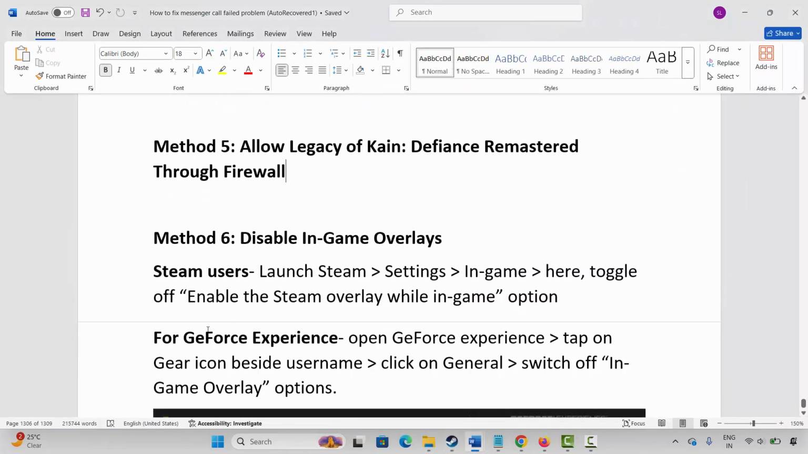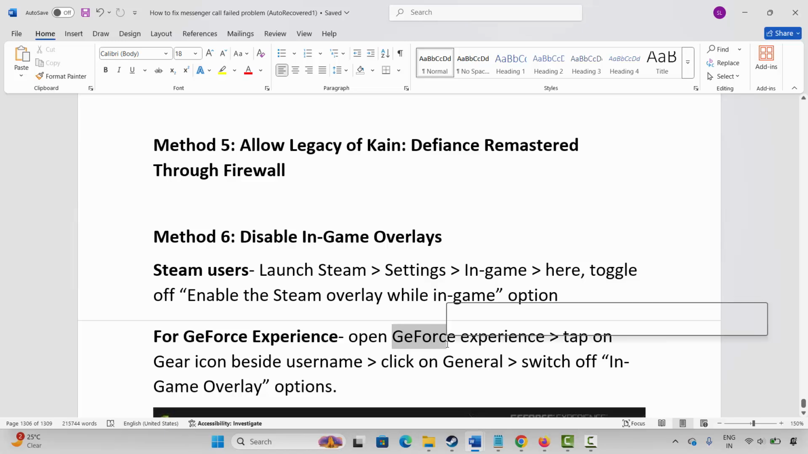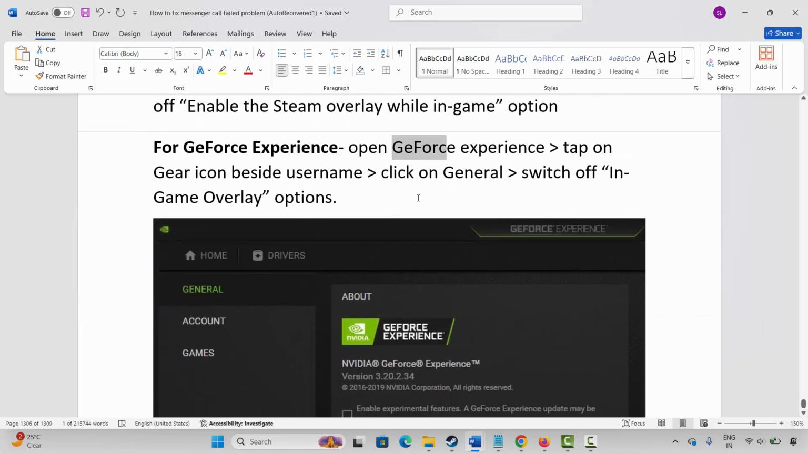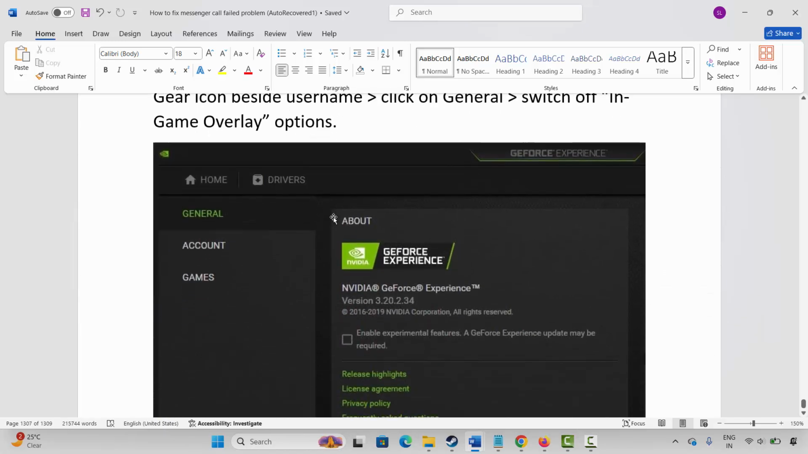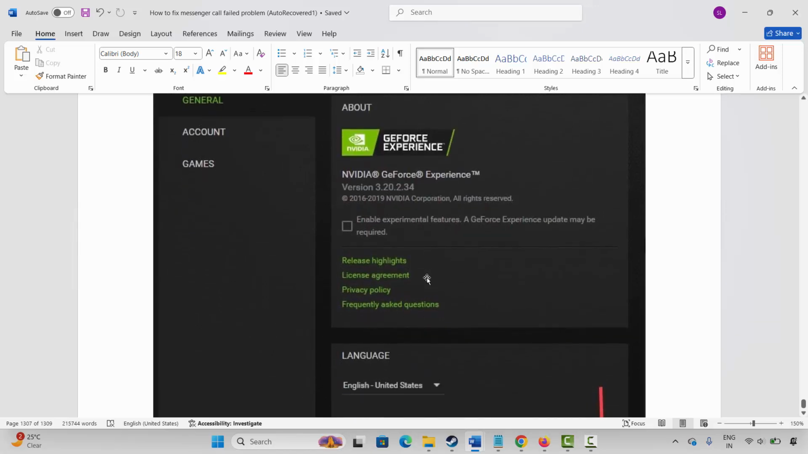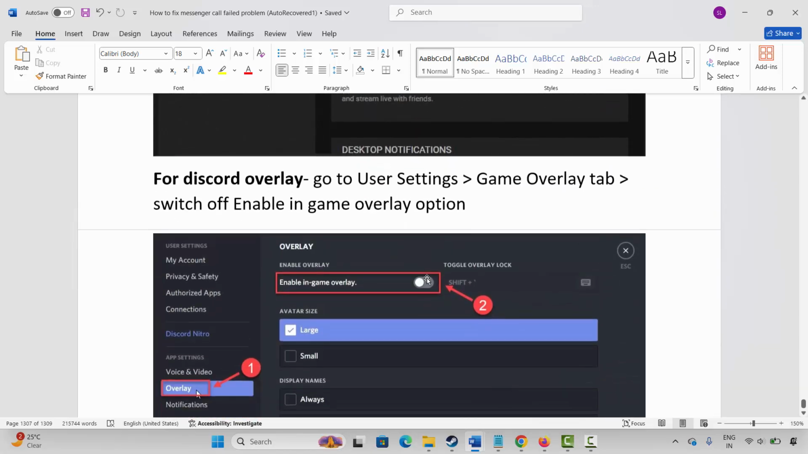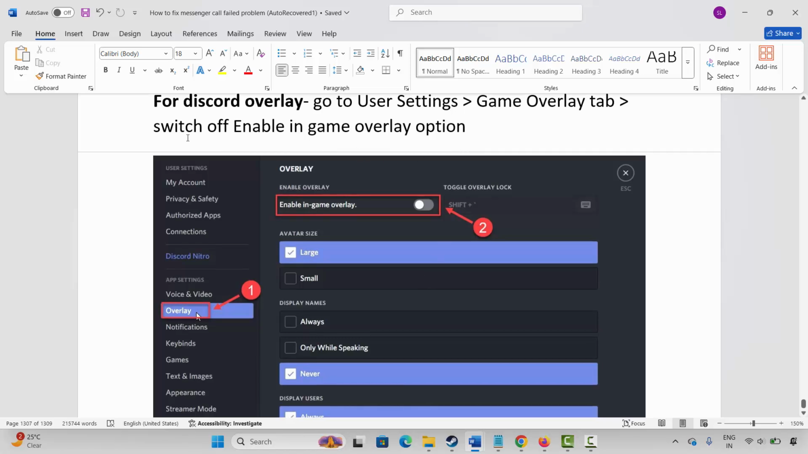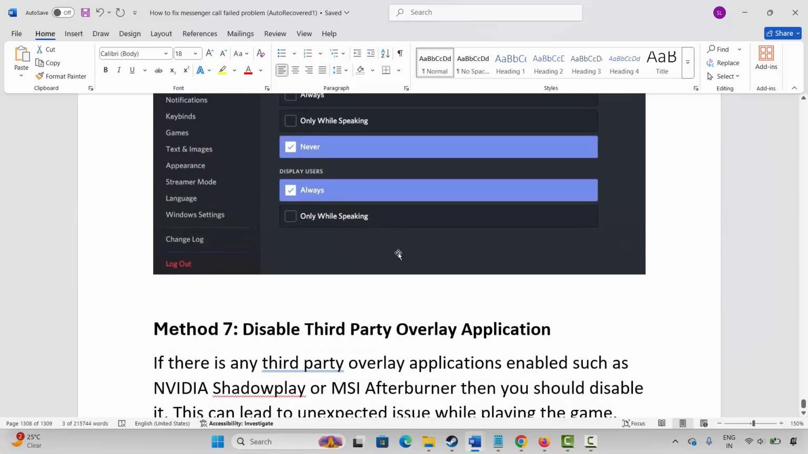For GeForce Experience users, open GeForce Experience, tap on gear icon beside username, click on general, then switch off in-game overlay options as shown in the image over here. For Discord overlay, go to the user settings, game overlay tab, here switch off enable in-game overlay options as you can see. After that, try to launch the game and check.